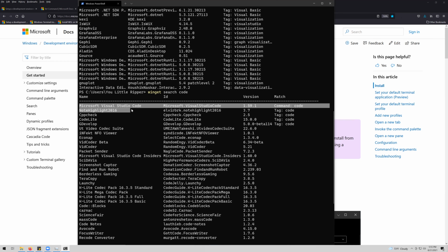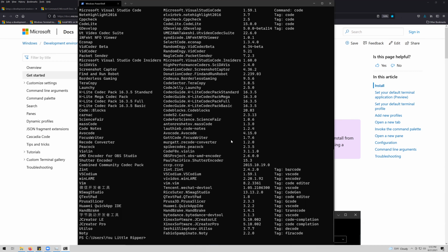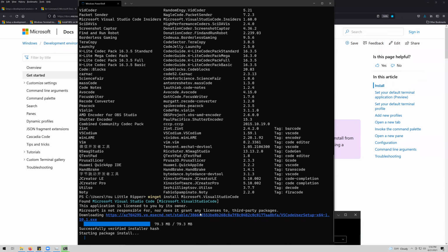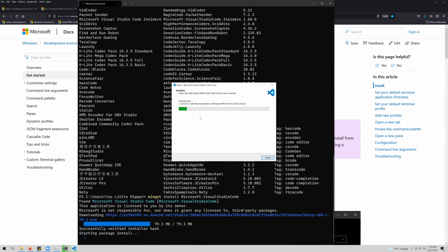They changed the name: Microsoft Visual Studio Code. Easy. Let's try it this time with the ID instead of the name. And what was it? winget install, and let's put the ID. Okay, found Microsoft Visual Studio Code and the ID. Application is licensed to you. Microsoft is not responsible, nor does it grant any license to. Downloading, and it's installing. Again, if you know what you're looking for, it's super easy to find.